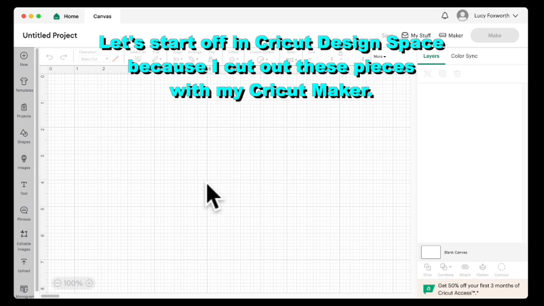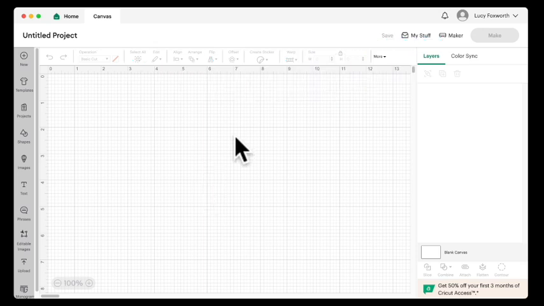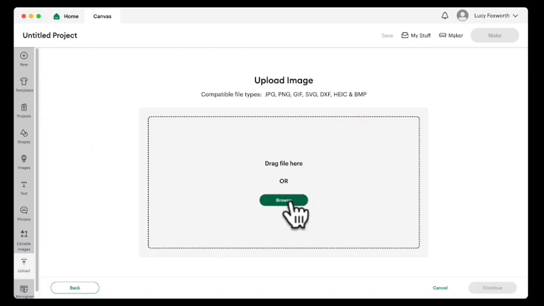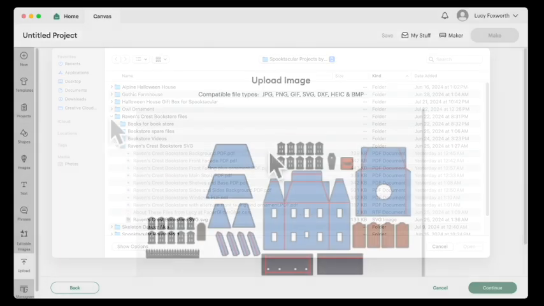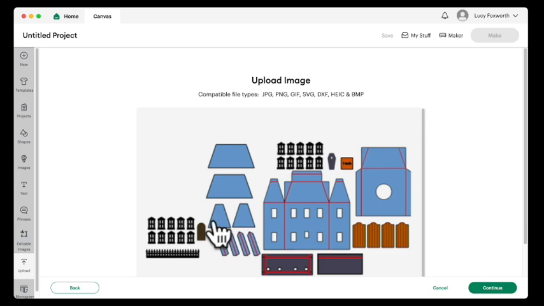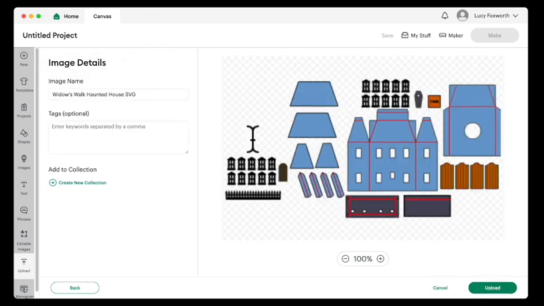Now we are within Cricut Design Space, and I'm going to show you how to set up the files for the Widow's Walk haunted house. I'm sorry, I'm having trouble saying that. And we're on the canvas of Cricut Design Space. I'm going to click New File, Upload Image, Browse. Here is the Widow's Walk file at the Upload Image page. I'm going to continue. We go to Image Details.